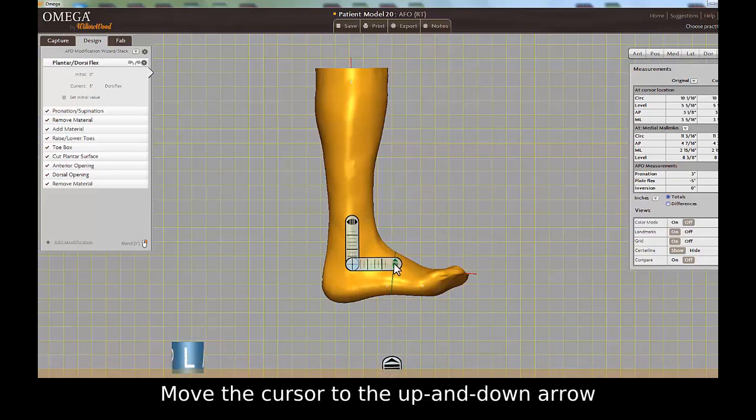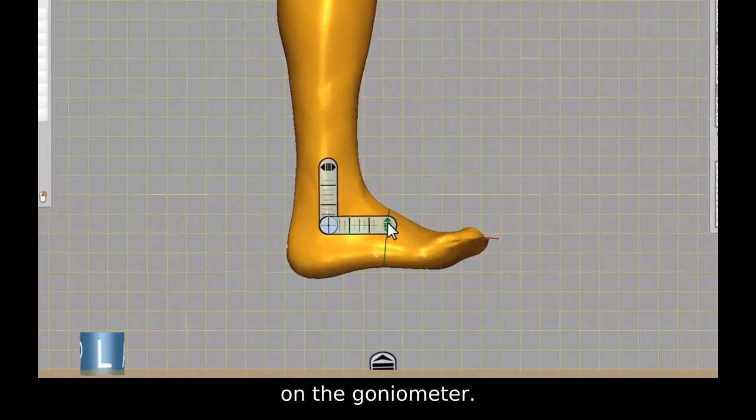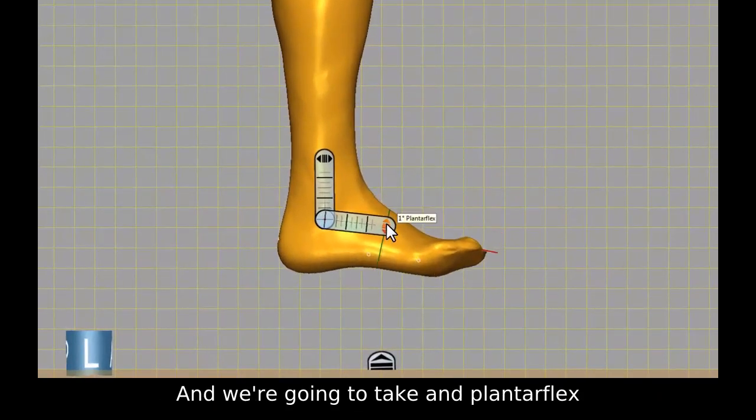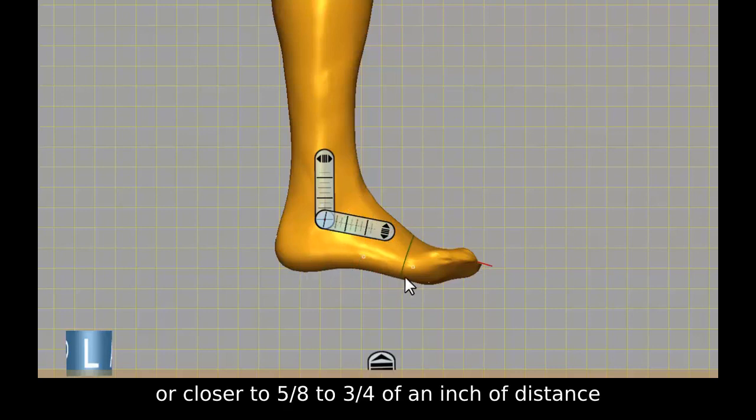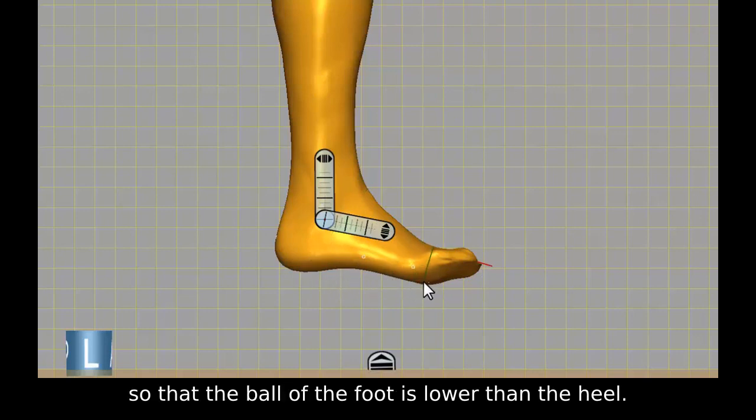Move the cursor to the up and down arrow on the goniometer, and we're going to plantarflex our foot so that we have approximately 1/2 or closer to 5/8 to 3/4 of an inch of distance so that the ball of the foot is lower than the heel.